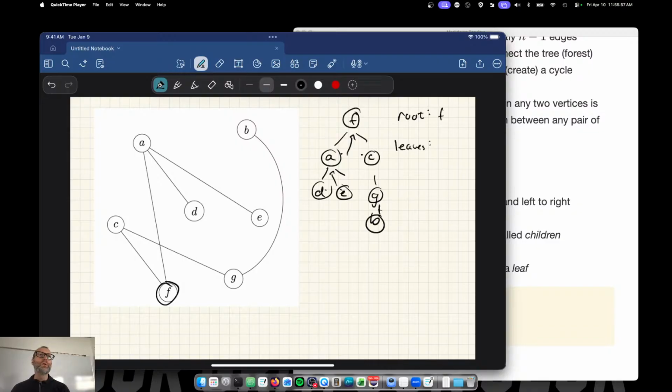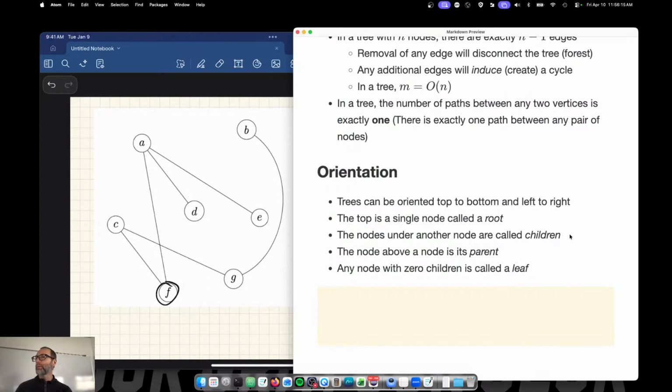What are the nodes with no children? D, E, and B. That is B right there. Right? G has a parent and a child. What is the only node, by the way, with no parent? The root. Yep. Always going to be the root. Okay. All right. So there's our terminology.